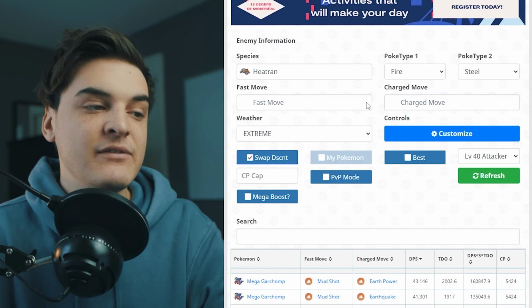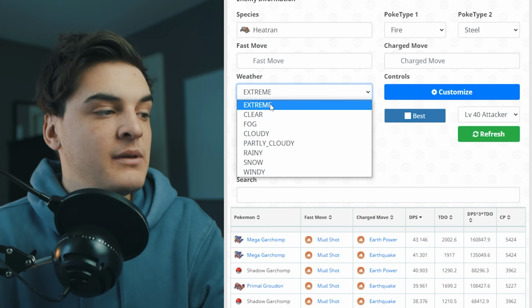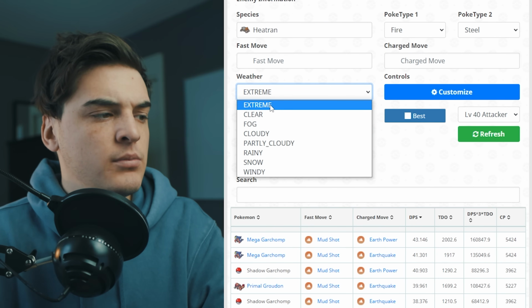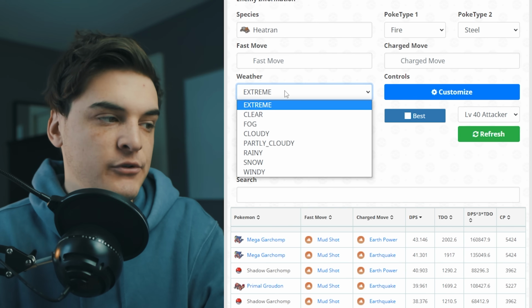For example, we're just going to leave it blank for now, which will just show you generally the best DPS Pokemon. You can also choose the weather you're going to be fighting in. I think extreme means no weather boost, but if you want, you can choose what Pokemon, what moves you're getting weather boost for. So for Pokemon with multiple weaknesses, if you choose weather that is boosting one of their weaknesses, those are probably the Pokemon that will be recommended.